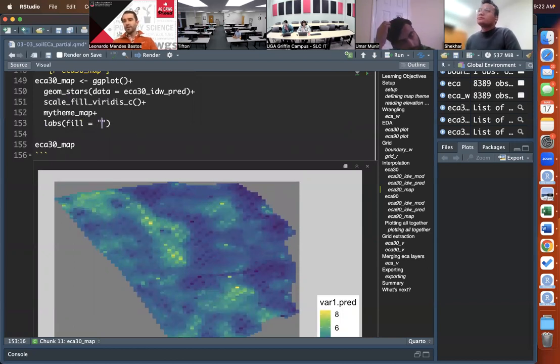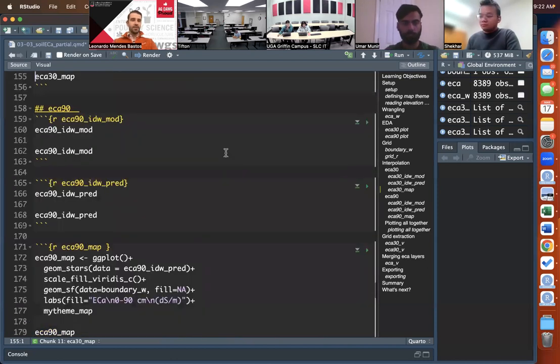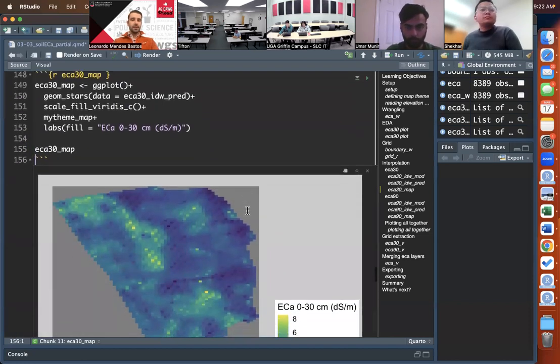So what I want to call this is ECA, give the depth, so 0 to 30 centimeters, and give it the units, right? So within parentheses. This is in deci-Siemens per meter. This is how you would say that. If you go ahead and run this and print it, it changed as we expected.